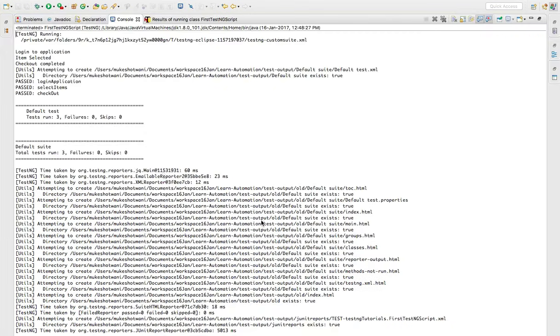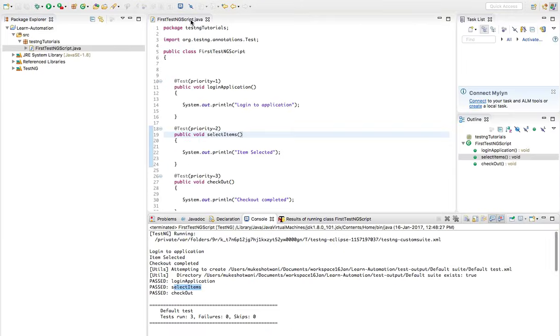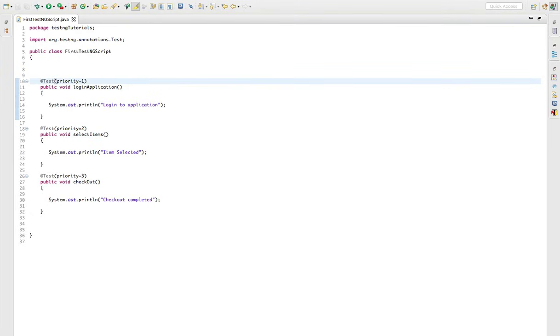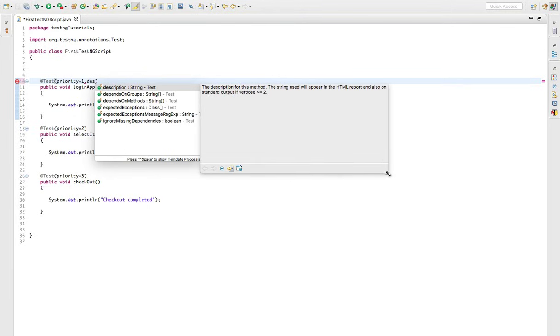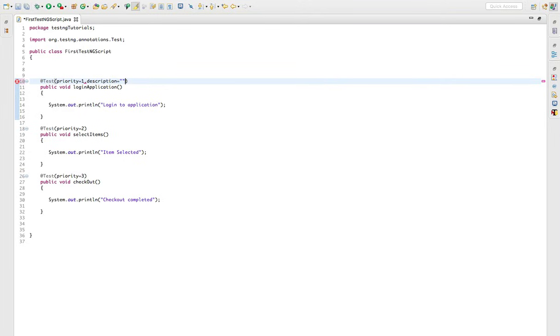Now if I go back to the console window, I cannot understand what exactly each test case does: login application, select item, checkout. If you want to add a description to your test, describing what exactly the test case does, you can add a description as well. If you add a description, this string will appear in the HTML report and also in the standard output. Let me show you, it's a very important feature which I use in my framework. In the description I will say this test case will verify login functionality.